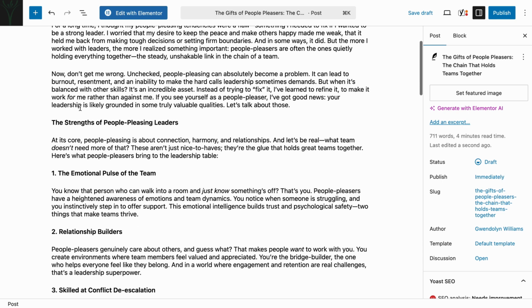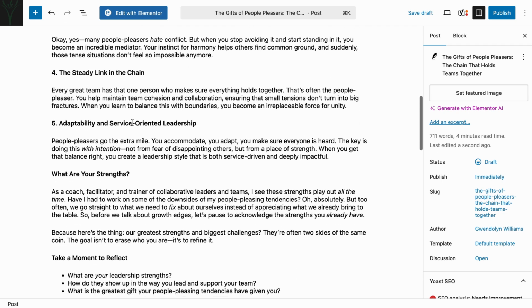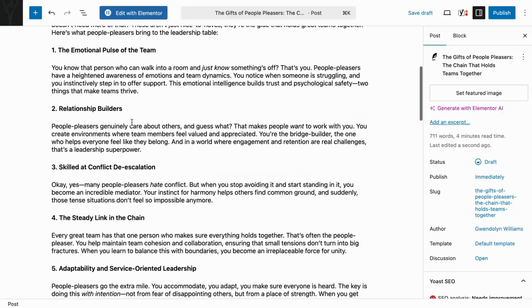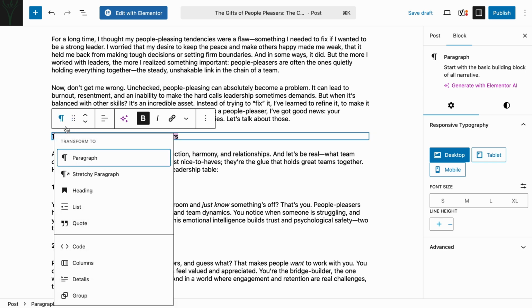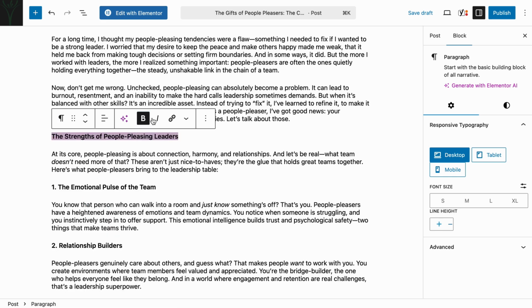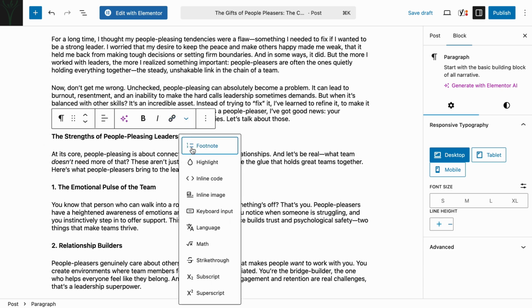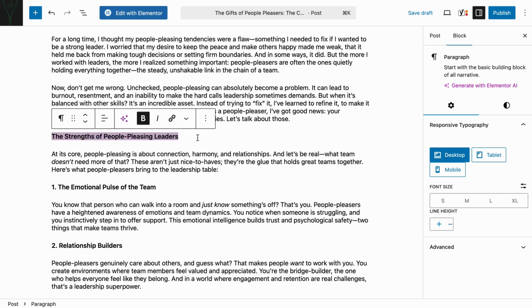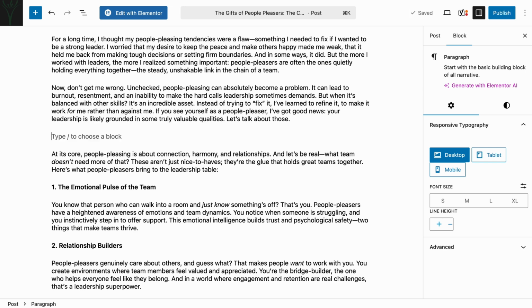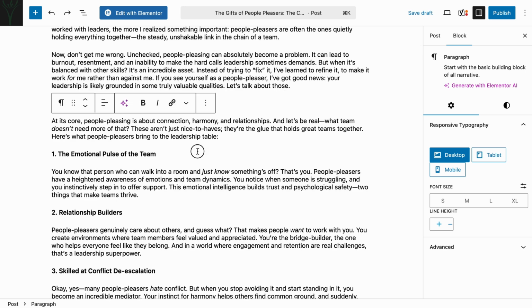WordPress does a really good job of maintaining the styling of your post, but if you do need to edit anything, just click on the element. You can set its styling, so like a paragraph versus a header, bold, unbold. If you need to make anything a link, you can, or make any bullet points, anything like that, or if you just need to delete, just hit backspace. Control Z to undo any elements.